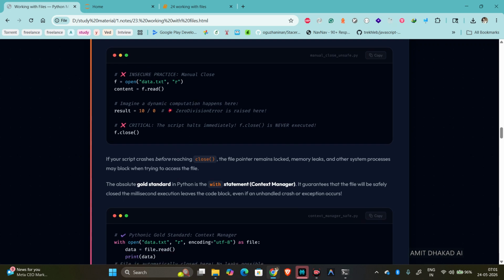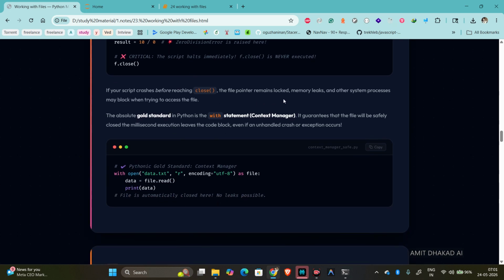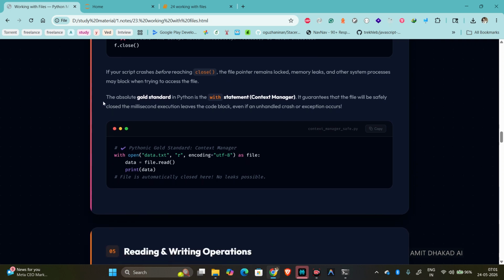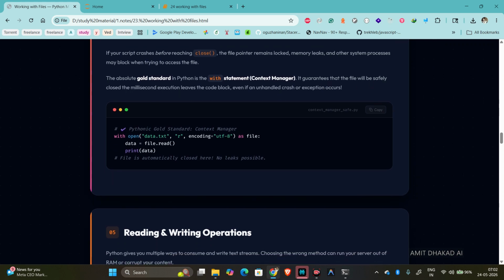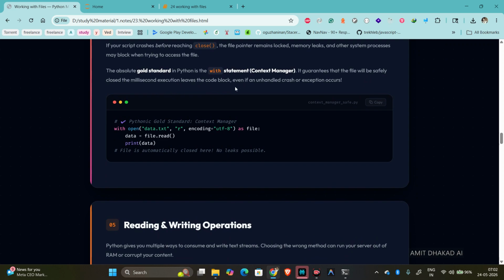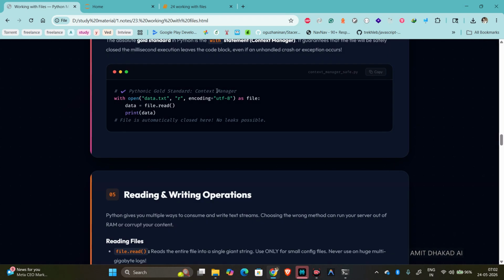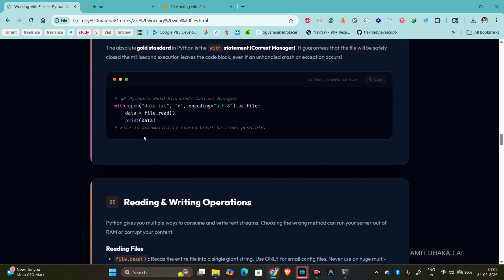If your script crashes before reaching close, the file pointer remains locked, memory leaks, and other system processes may block when trying to access the file. So what is this? The absolute gold standard is the with statement, the context manager. It guarantees that the file will safely get closed in the millisecond of execution, leaving the code below unblocked. Okay. So with open data.txt, encoding, data_file.read, print data. File is automatically closed here. No leaks. Since with was used, we are not manually calling close here, right? Like app.close or data_file.close.